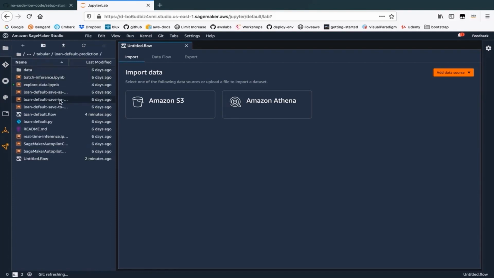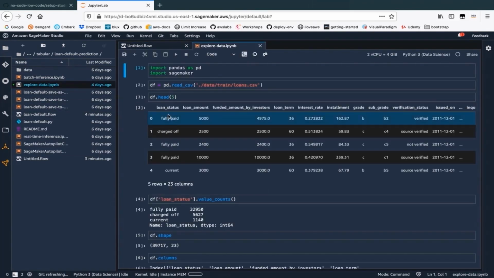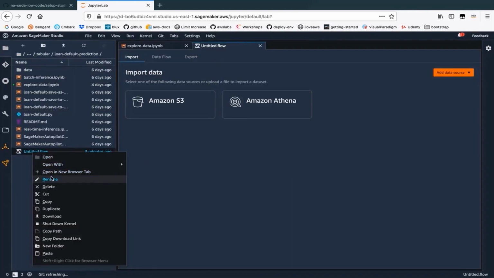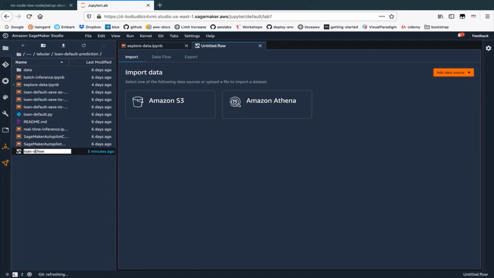Now, in the workshop repository, you can see several notebooks. For example, you can click on the Explore Data notebook. You can look at the data as a pandas data frame. What we need to do next is import some data from S3. Before that, let's rename this flow file to loan-default. As you can see here, there's already a loan-default file that's part of the repository. You can either rename it to something else or delete it. So let's delete it and rename the untitled flow file, which we just created, to loan-default.